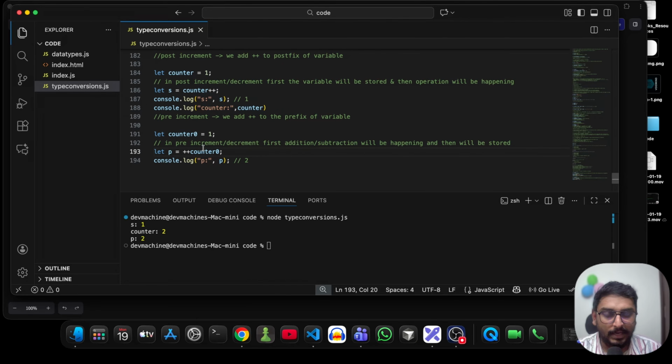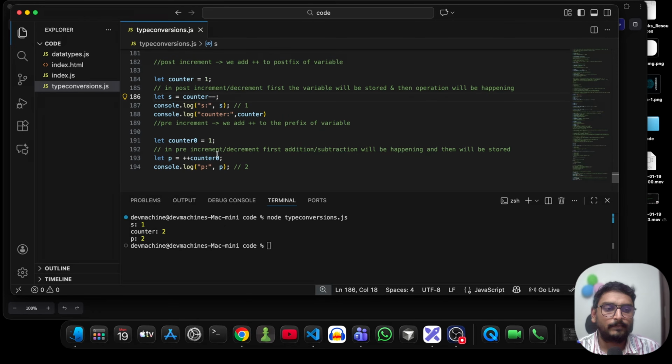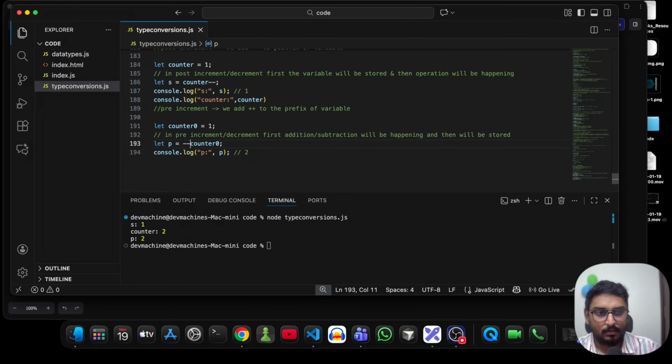But in the pre, it would be a different case altogether. So the same thing, if you use plus plus, it is increment. If you use minus minus, it is decrement. So here we are doing post decrement. Here we are doing post increment. The logic is the same. The working is the same.